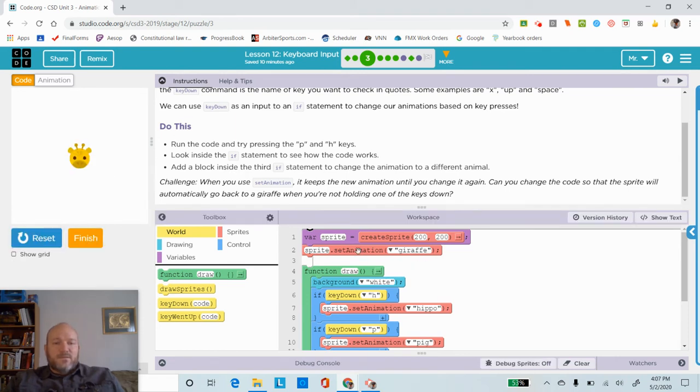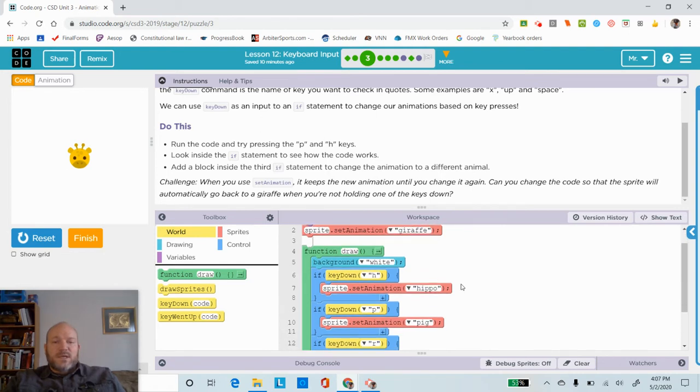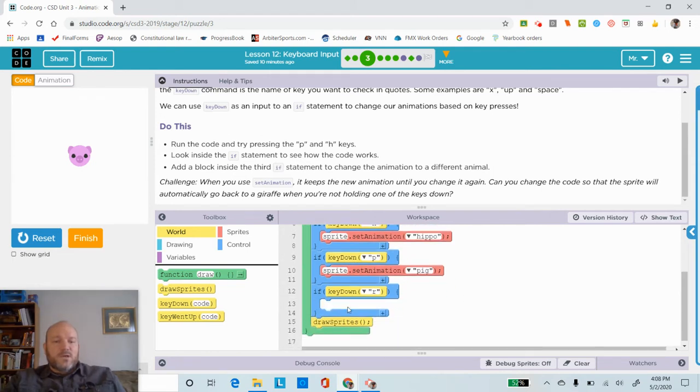Okay, so we have our sprites created. It's set as a giraffe when it first draws. Then we come down here and we see inside of the draw loop, it's redrawing the background as white. And if the key down is H, then the sprite's animation should change to a hippo. So if we press the H key, it changes to a hippo. If we press the P key, it changes to a pig. The R key shouldn't do anything right now because there's nothing inside of this if statement.